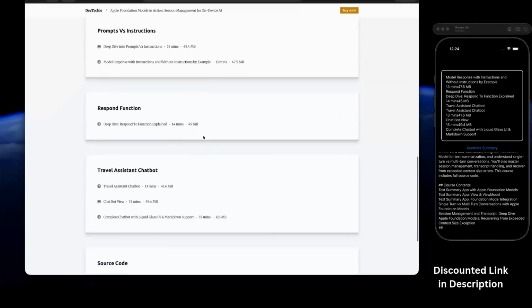We're going to take a deep dive from there into the respond function, and this respond function is going to help you understand how the model handles these asynchronous calls and what are the things that you need to consider while creating the respond call to your on-device LLM.